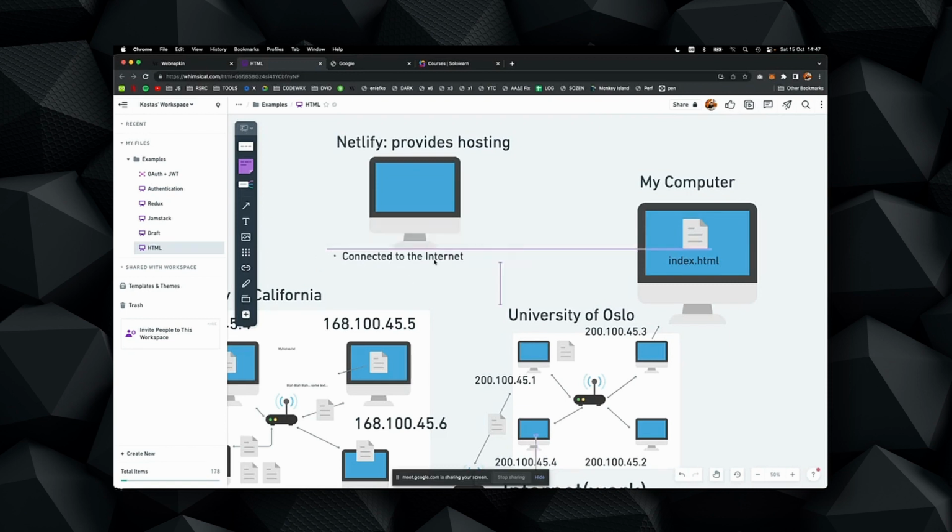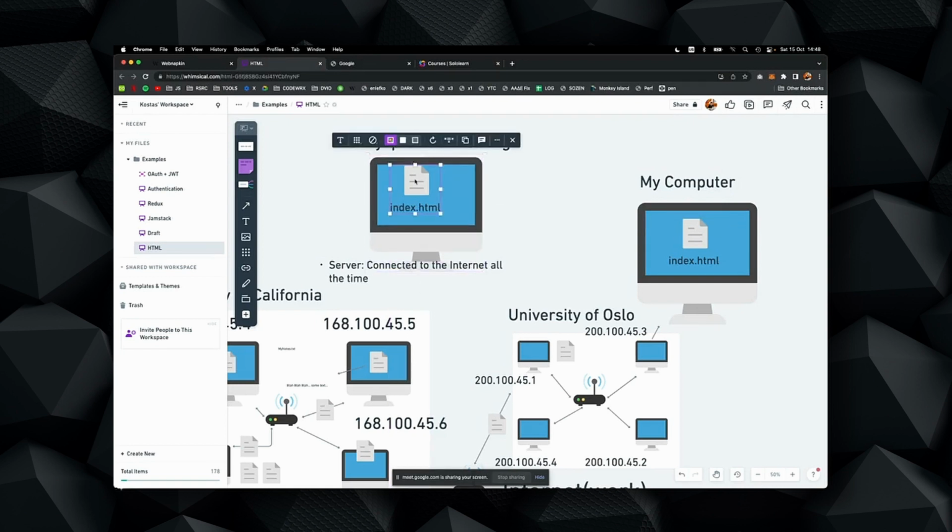And a little bit bigger. A computer that's connected to the internet all the time is called a server. It's just a fancy name for a computer that is always connected to the internet, and we can provide access to some files to anyone on the internet all the time. Whenever we have a computer that's connected to the internet all the time, and it has some files that it will share with the rest of the world, we call that computer the server.